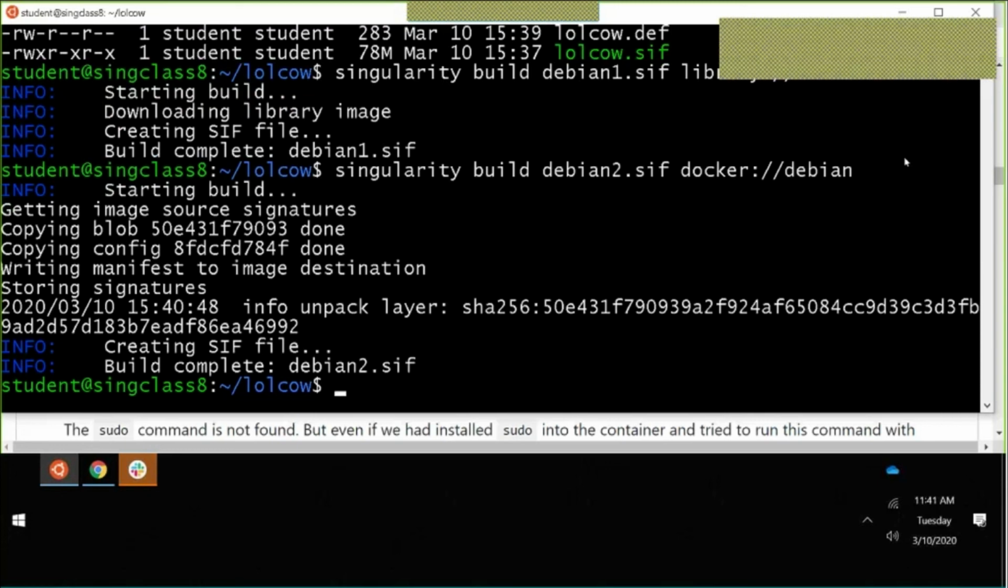And then you can also do singularity build debian3. I'm just going to do that from the debian2 container.